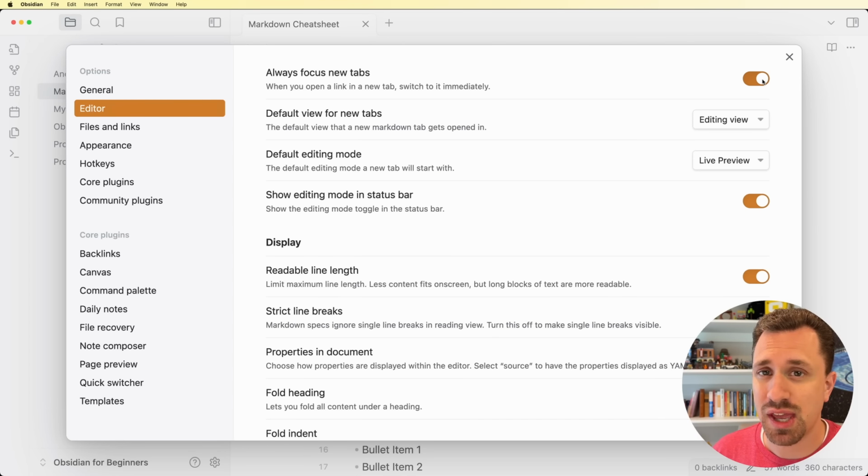This setting will make it so that anytime you open up a new tab, it will focus on that new tab. The default view for the new tabs is editing view. You can also make it so that it's just a reading view, so you can't edit it. I like to be able to edit right away. Default editing mode is live preview.